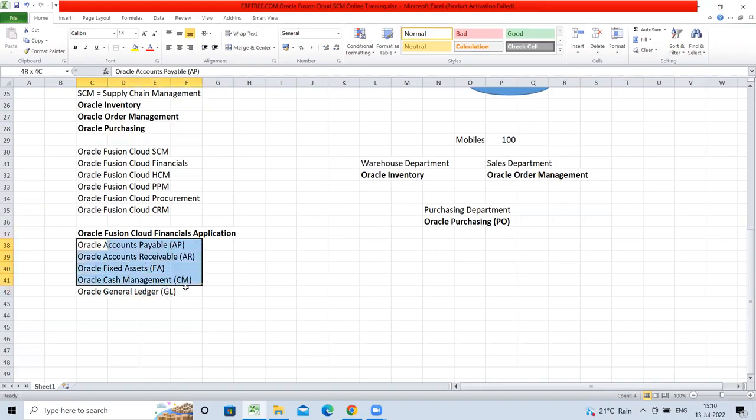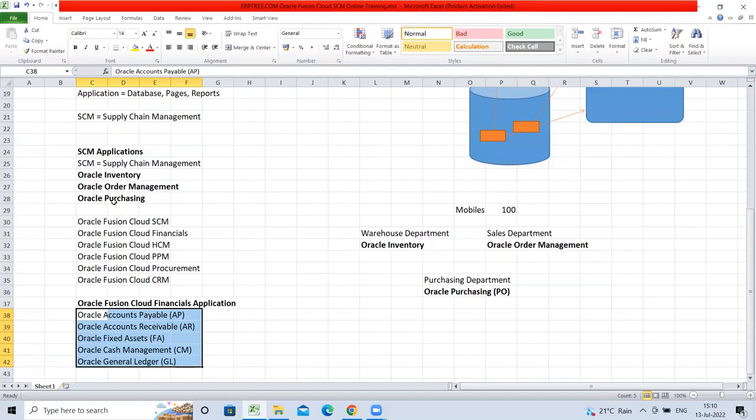So in all these applications, what data are we going to maintain? Money related data. Money means finance. So these are all applications we are going to use to maintain company money related transactions. That is the reason we group all these applications as financials applications. Now, these applications: inventory, order management, or you can ignore purchasing if you don't want to count. Ideally, you can take it into SCM.